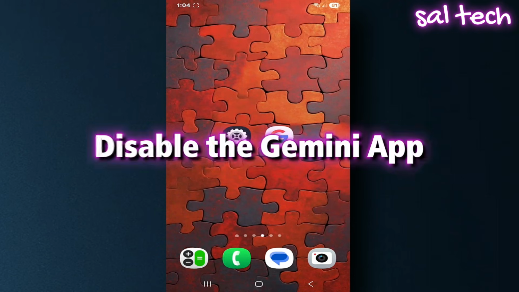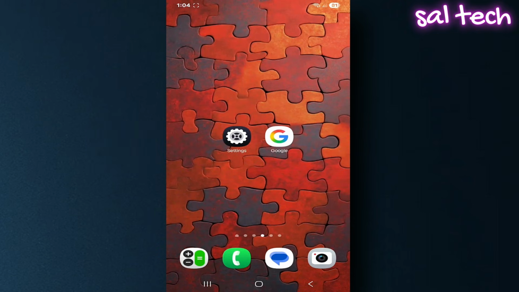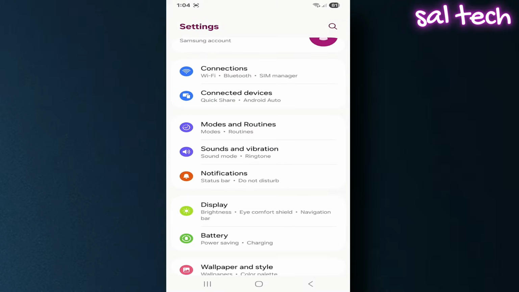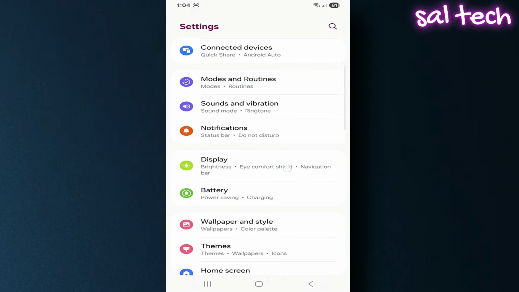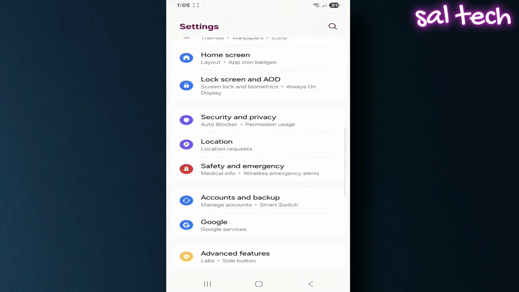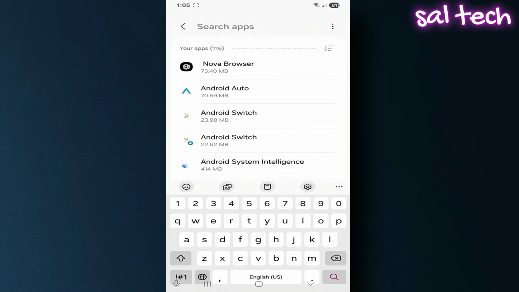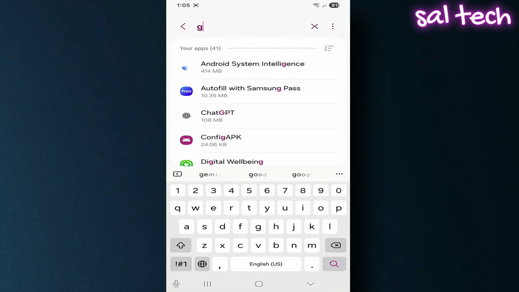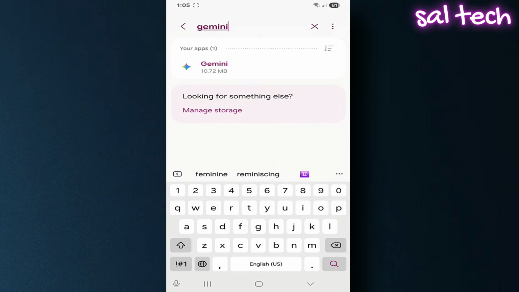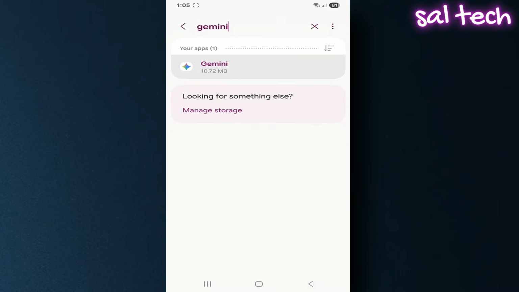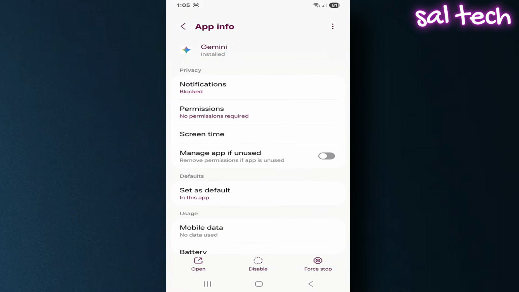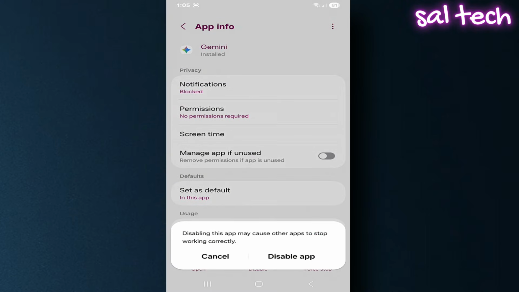1. Disable the Gemini app. Open Settings. Select Apps. At the top, tap the search icon and type Gemini. Open the app. Tap Disable. If you see the option Uninstall, you can use it, but in most cases it will not be available, so disable will be enough as a first step.